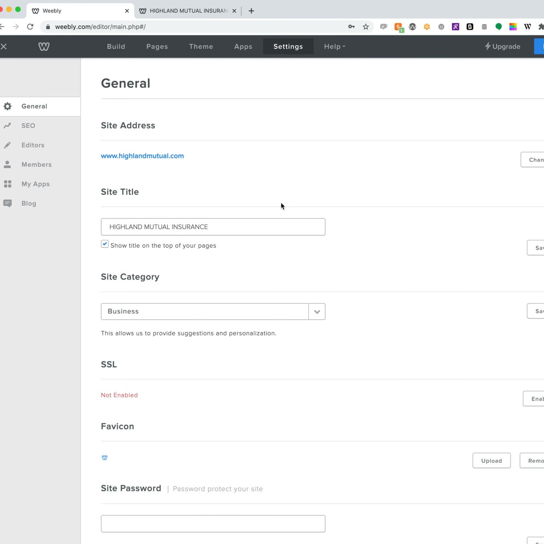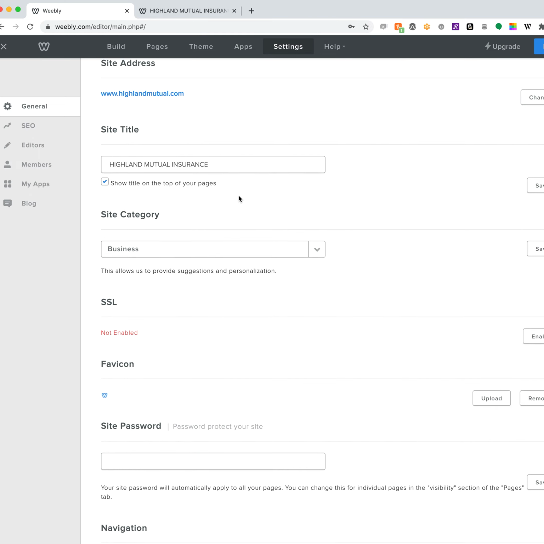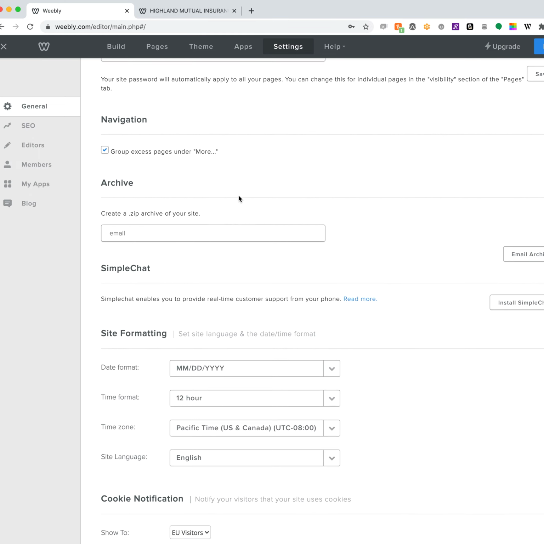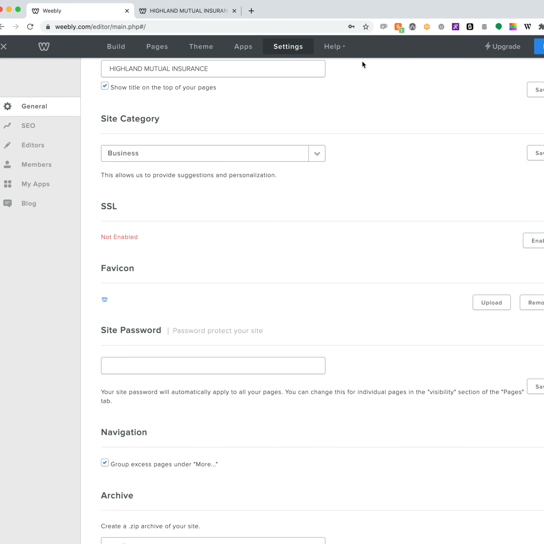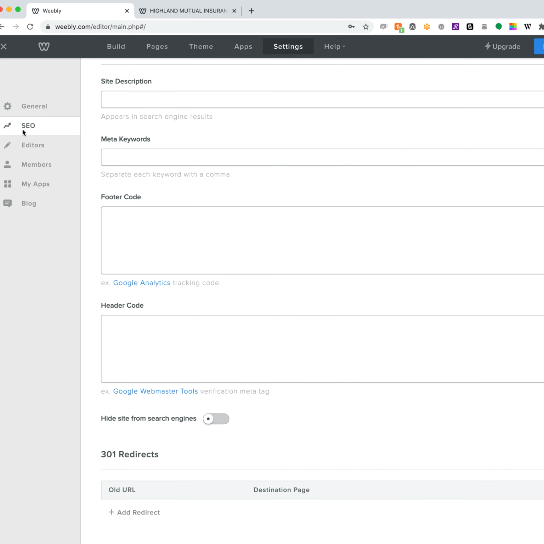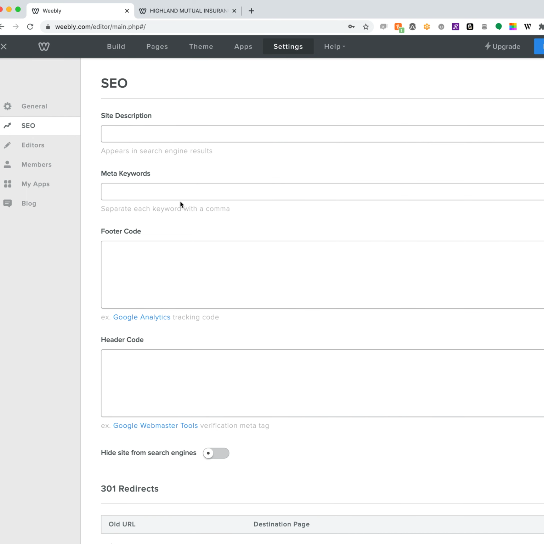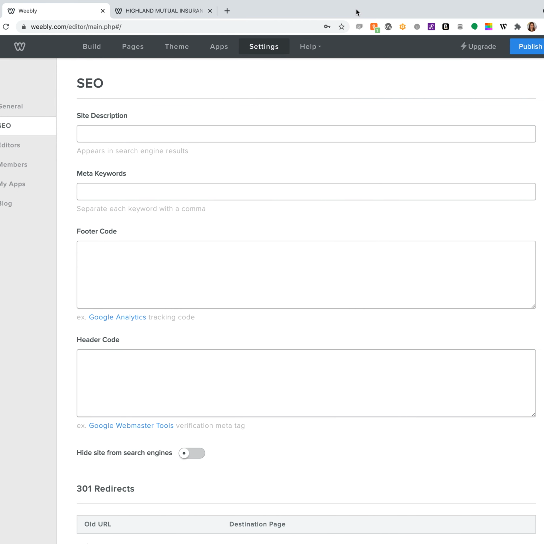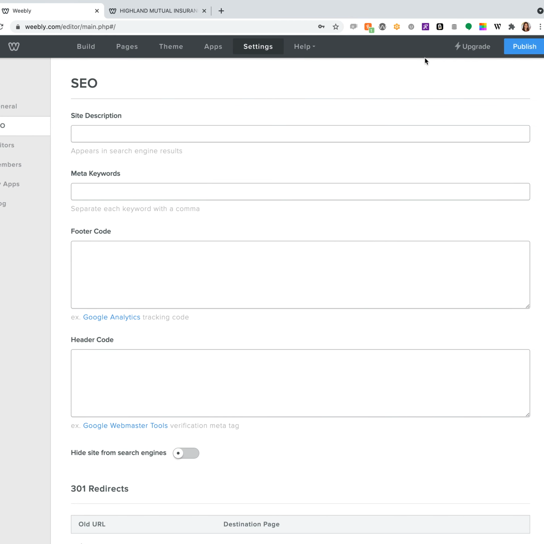And we have settings. Most of this has already been set up for you, but you can certainly take a look at any of those settings, make sure that's all correct, and set any additional SEO information. That's something that could be filled out in a little more detail. But anytime you make a change, just be sure to hit the blue Publish button in the upper right.